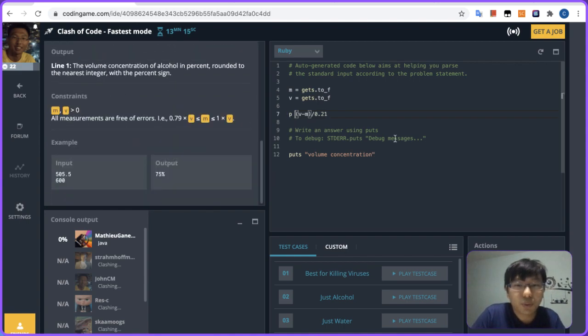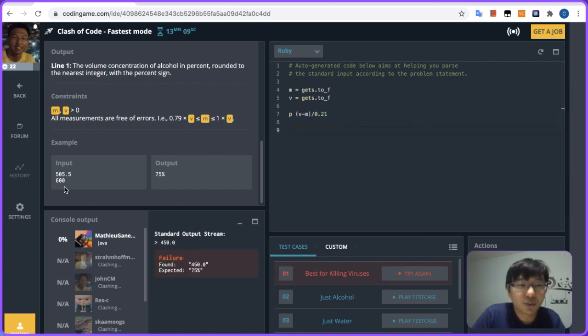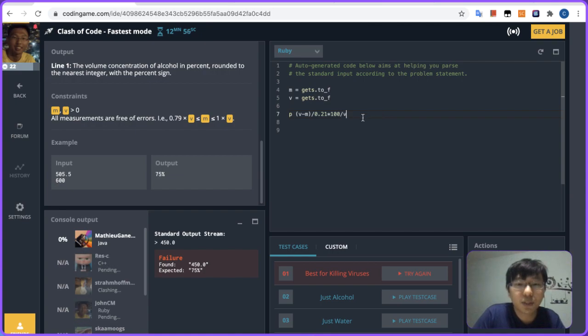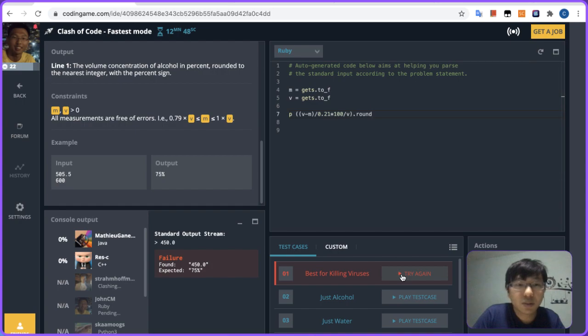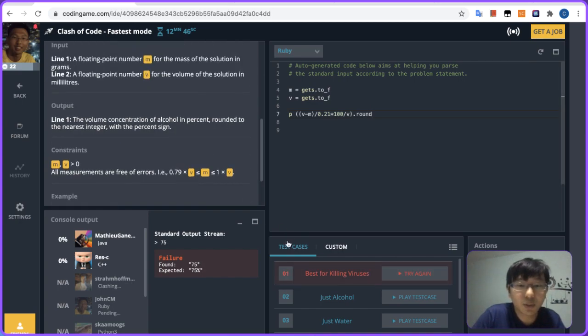Let's just print this here just to see what it gives me. So it's 450. So 450 divided by 600. I guess I can just times 100 divided by 600, times 100 divided by volume. Because it's a float already, I can do this. Then I probably need to round this one. So I need to round to the nearest integer, and then I need to print it, so I need to convert this to a string.